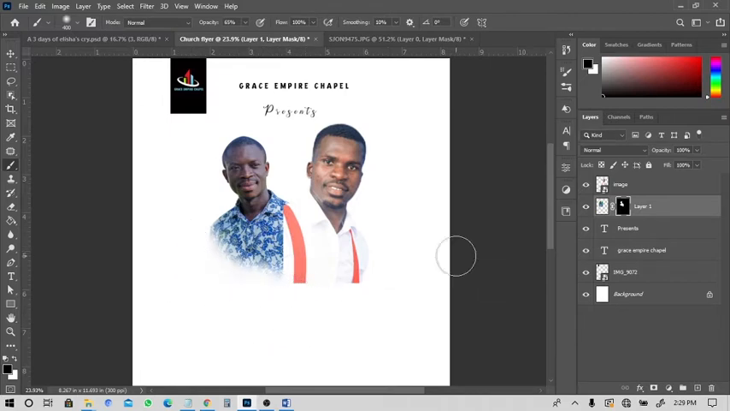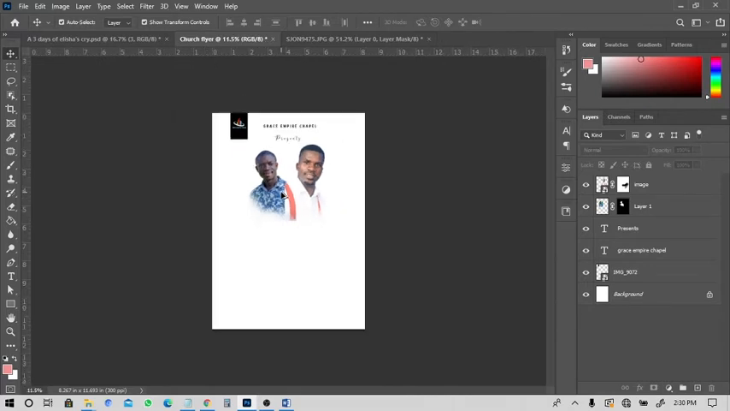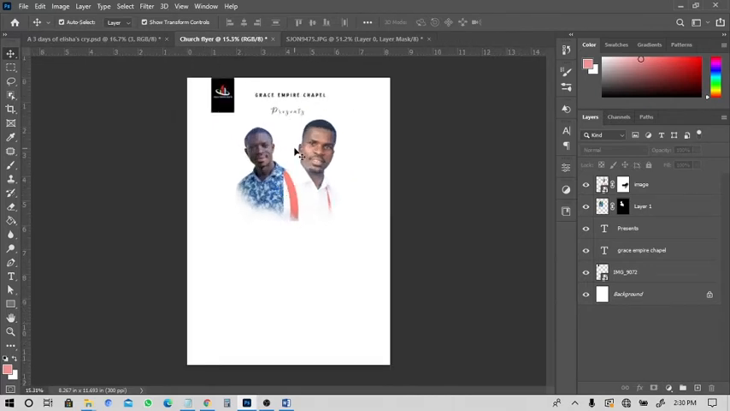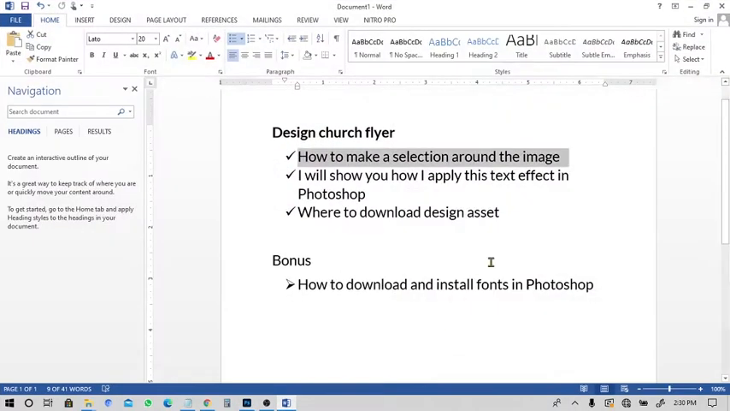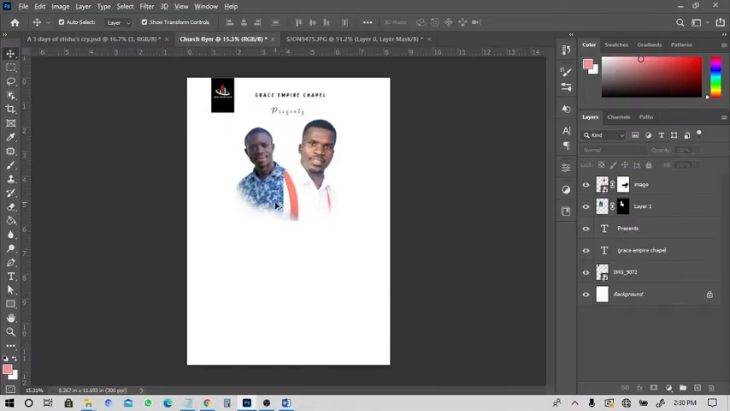Alright, then I'll do the same for the main speaker. So I'll add a mask to it, then I'll also brush on the image. It looks nice, it looks okay in my opinion. So let's move on to adding the text effects. How to add the text effects, that's the second.